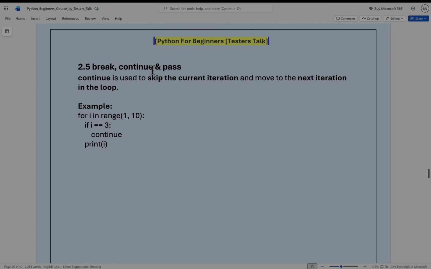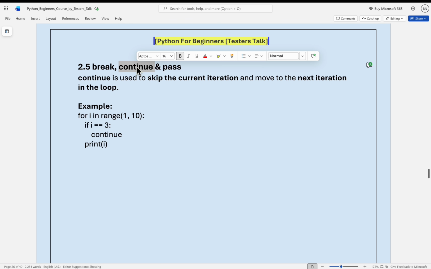In this video, I will discuss the continue statement in Python. The continue statement is used to skip the current iteration of a for loop or a while loop, and it moves to the next iteration in the for loop or while loop.